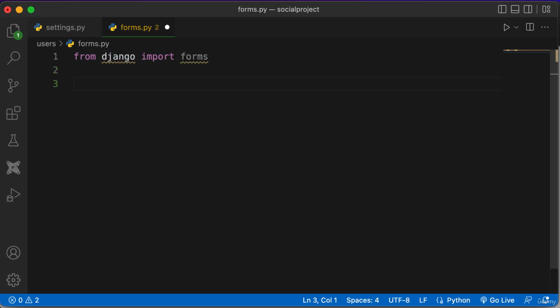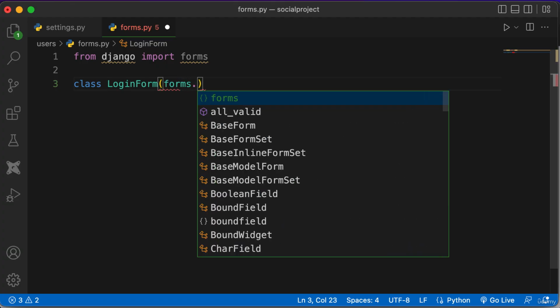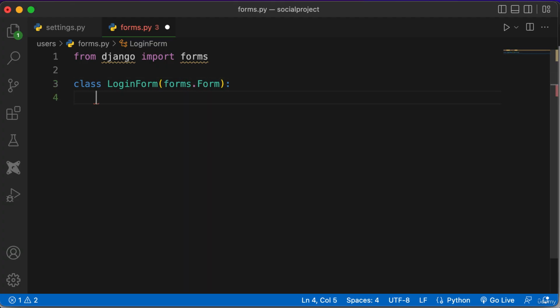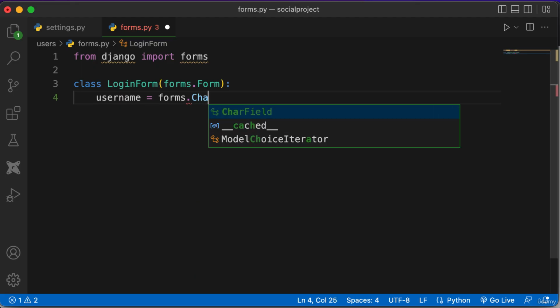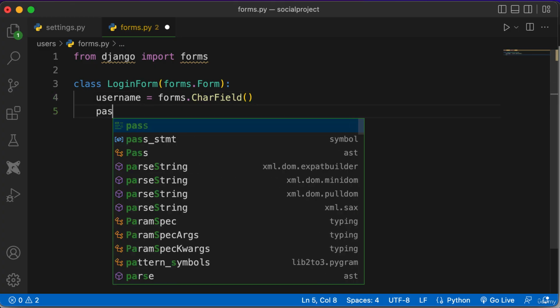Here, in order to create a login form, I'll create a class called LoginForm. And here let's inherit from forms, so I would say forms.Form. This is going to inherit from the base form which we have. In this particular form, we want to have a username and password field. So I would say username, and this is going to be forms.CharField, because the username of a particular user is going to be expressed in terms of characters.